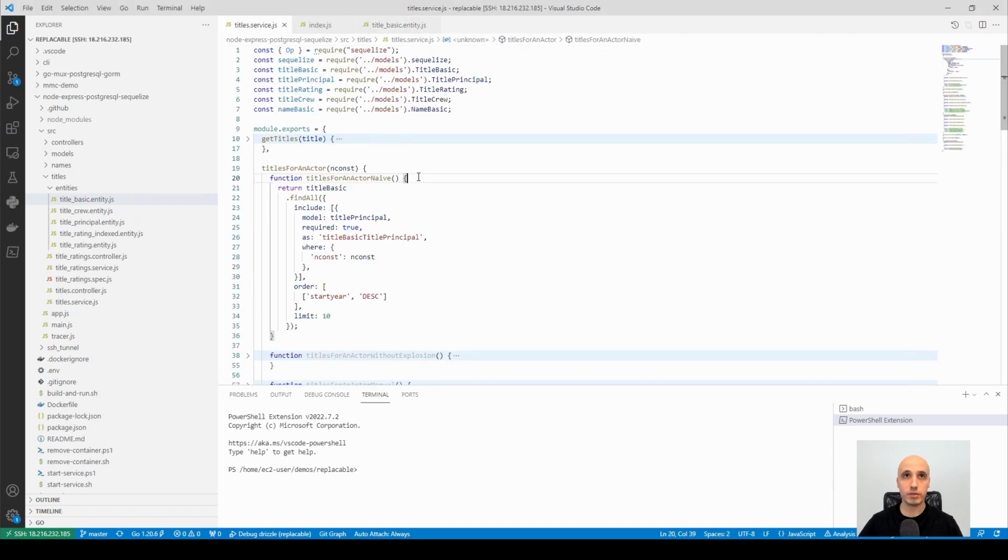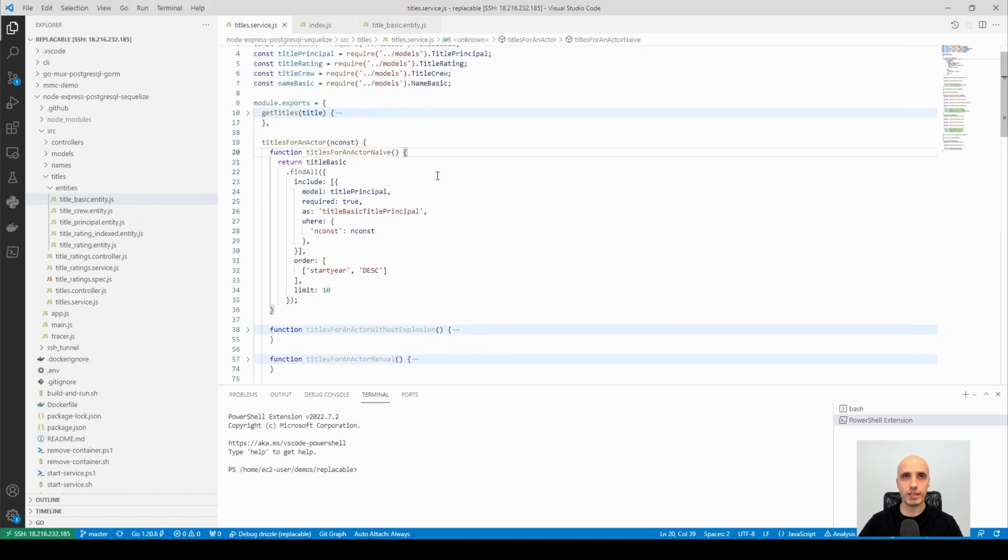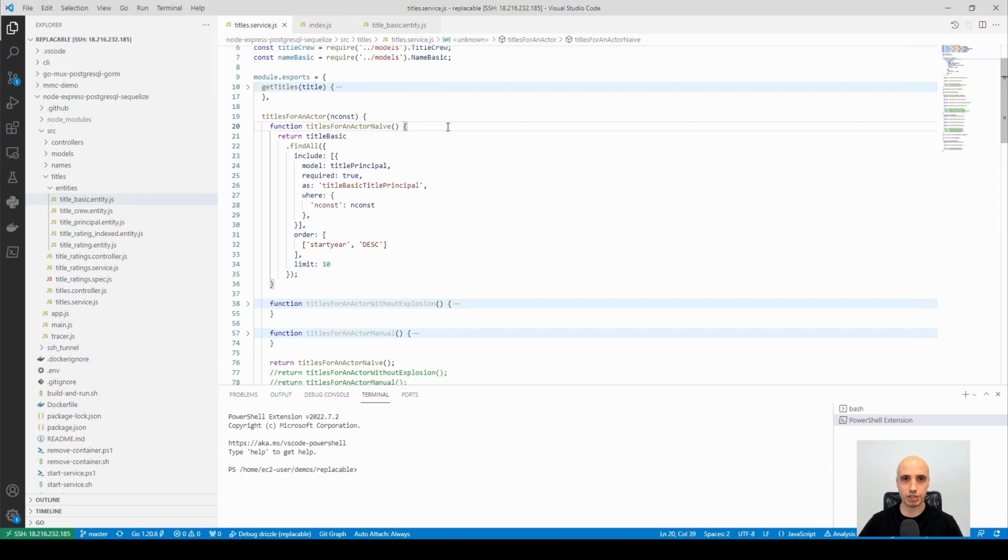I have the operation looking for titles for an actor, and I have a couple of implementations extracting the data, and we are going to run those queries, see what Metis shows, and optimize them one by one. So when it comes to the query that is now being executed, this is the application code that is triggered.